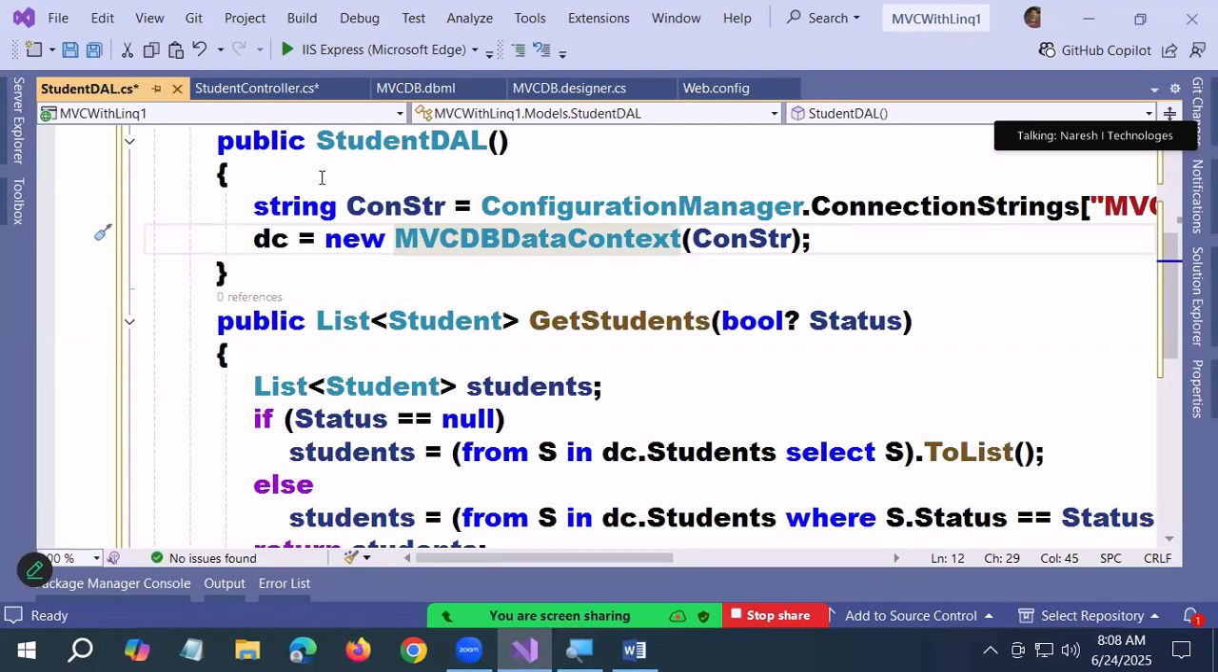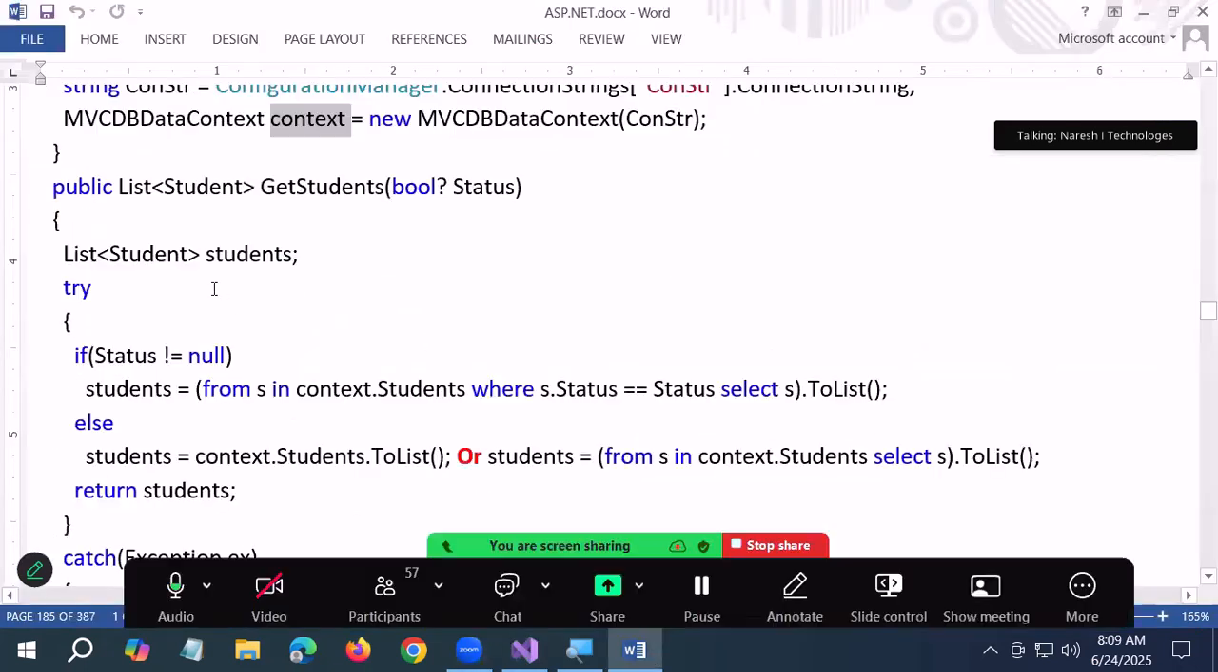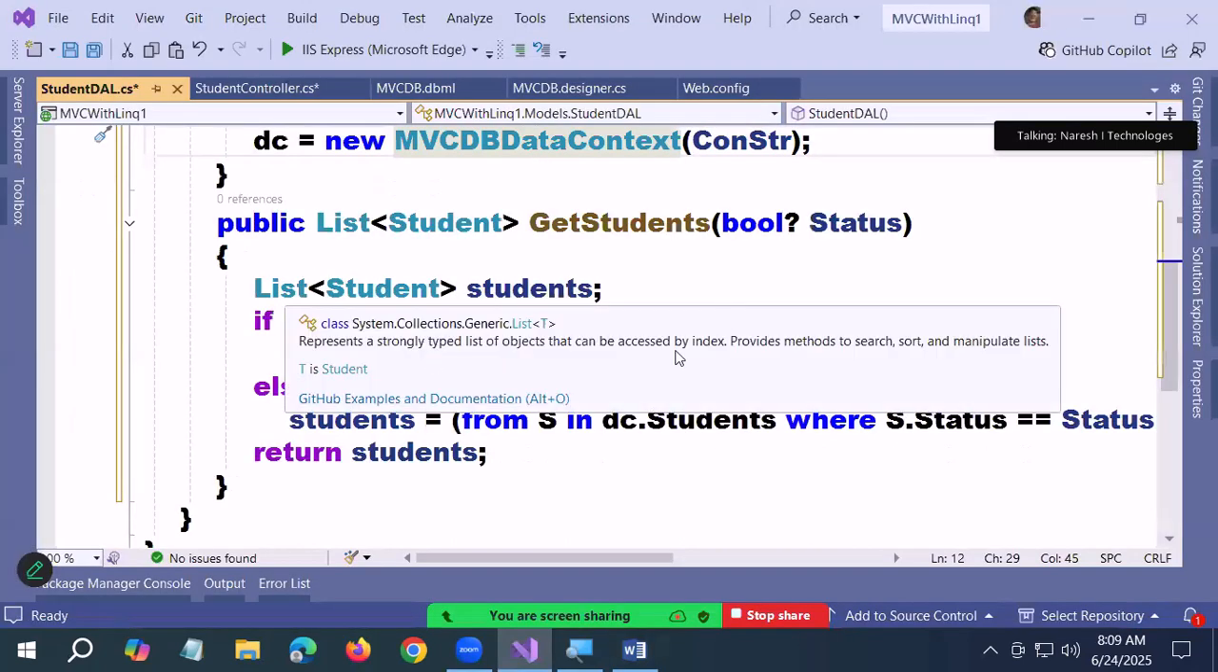All these conversions won't be needed if you are using LINQ. That is the advantage. Okay, well guys, this is the get students method. The get students method will get you the appropriate record. Same way, I used a try catch also here. Already explained to you about the try catch.